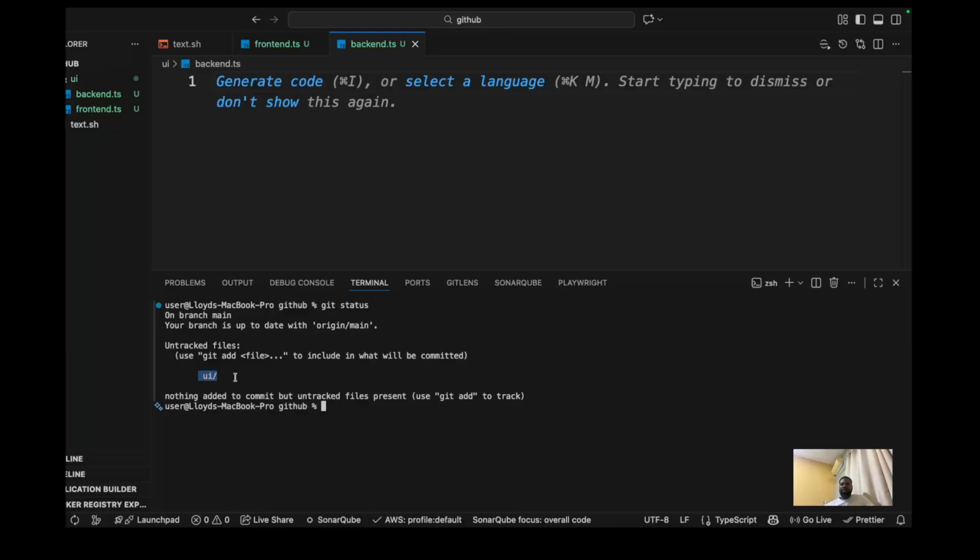Now this is a directory. So you can see we have the directory, that's the forward slash. And inside this particular folder, there are two files. So there's nothing added to commit, but untracked files present, use git add to track them. So now let's track these files. As soon as we do git add, you see that the status will change from green to white. So it means that this particular file is now being tracked by Git. So let's do that. Git add.